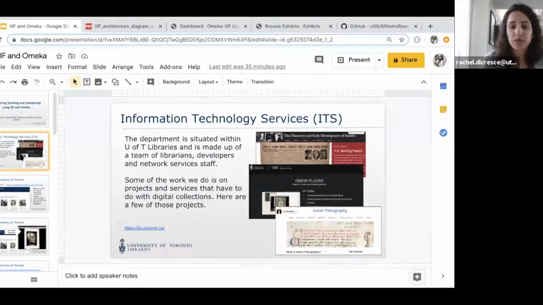And some of the work that I'm particularly involved in, and several of the other groups are involved in, are projects and services that have to do with our digital collections at the university and tools in which to make use of those digital collections.